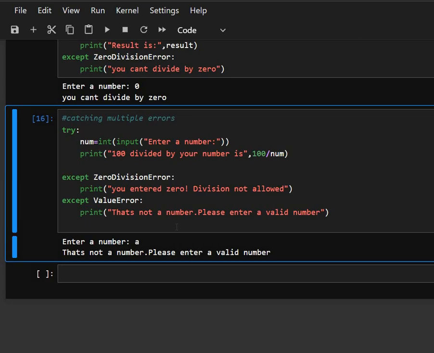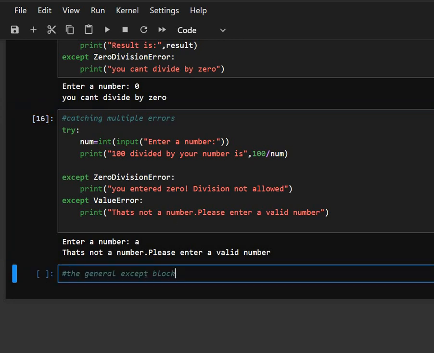So let's understand this with a real world analogy. Think of this like airport security. If your bag has scissors, it goes to one line. If it has water bottles, another line. Same here. So let's see another example of the general except block.